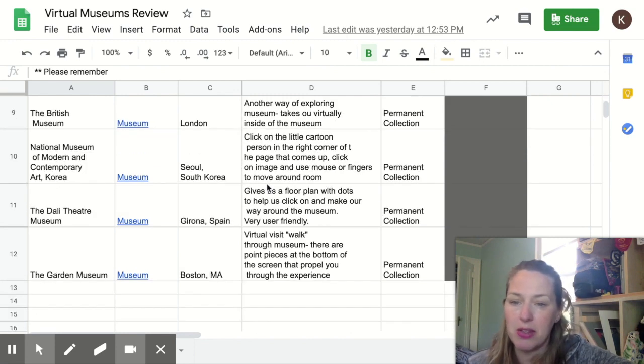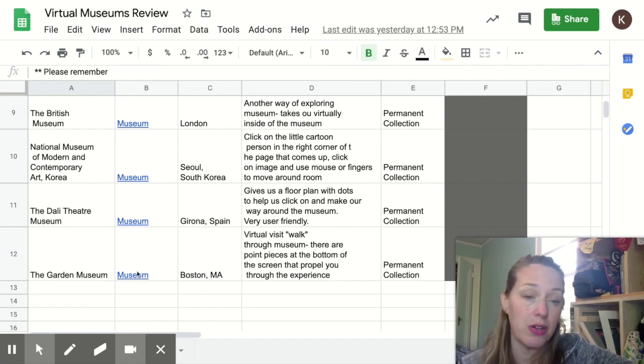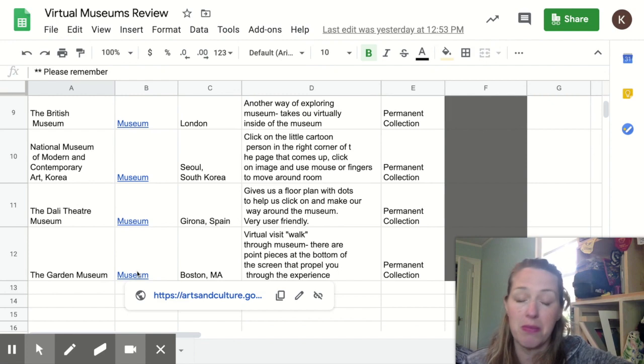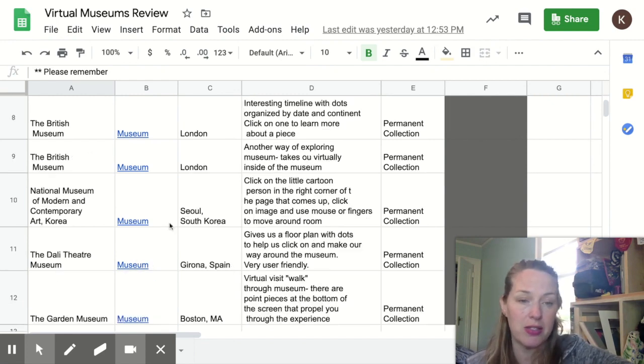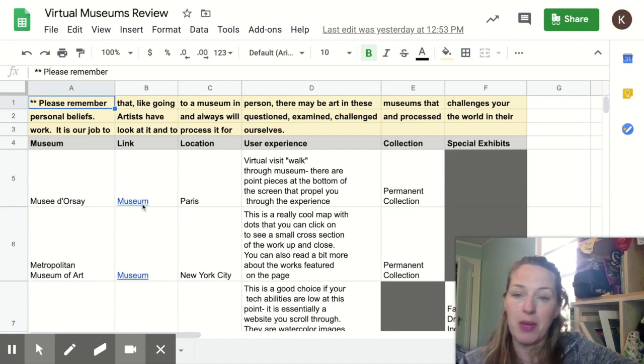And then there's others here if you want to go to Spain, if you want to go to South Korea, if you want to go to London, if you want to stay in Boston, the Gardner Museum's here, which is an amazing, amazing museum. And it's very well done online. So I think we're going to go to Paris together.